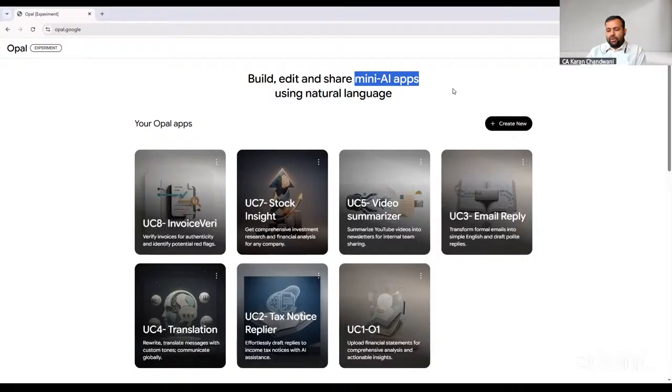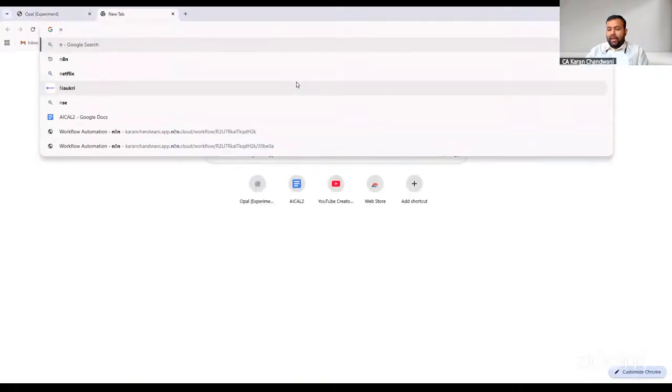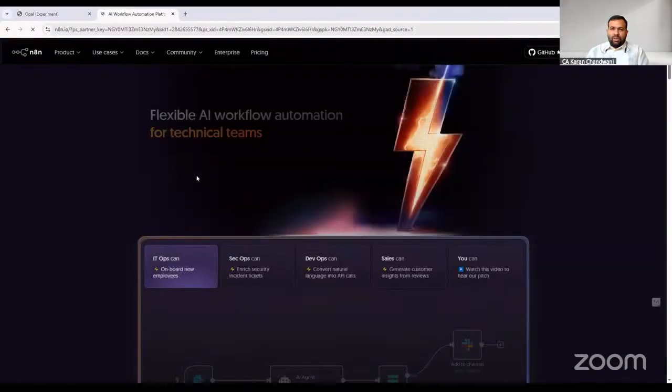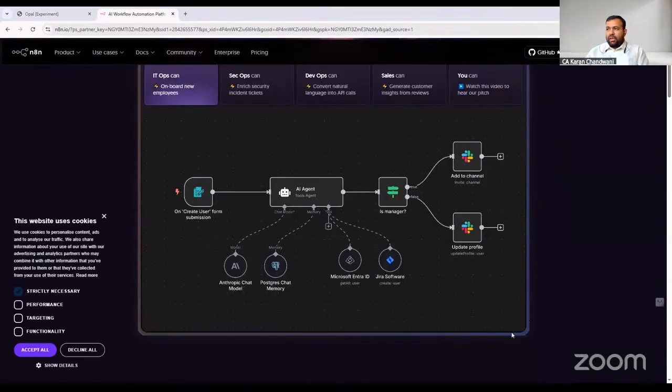Now, in case of AI agents, many of these generative AI tools have started developing their AI agentic tools, and a few are already there. Google Opel is an experimental model as of now, which Google has tried to come up with. If you are not aware, there is one tool called N8N. I will just show you the website, n8n.io. This is one of the workflow based automation tools which N8N has developed.